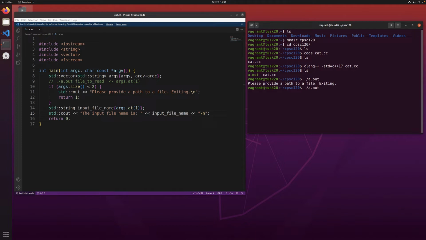And if we go to file name, gosh, I don't have another file here. Oh wait, cat.cc is a file, so let's see what happens if I do that. Cool. Well, what would happen if I give it an imaginary file name? That doesn't exist. You can see it still gets that information.